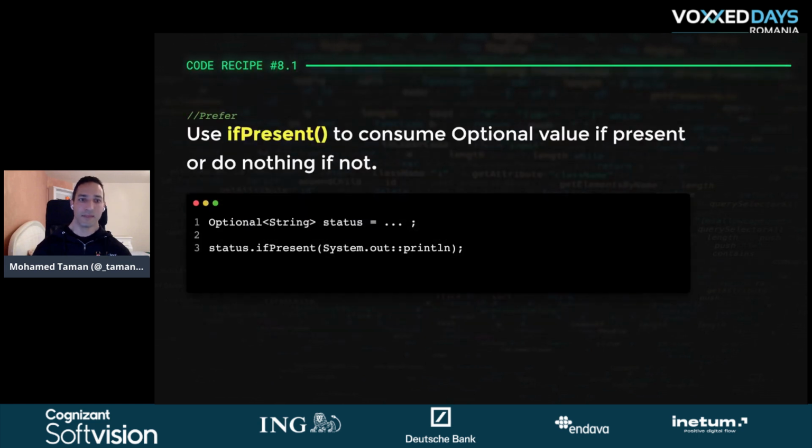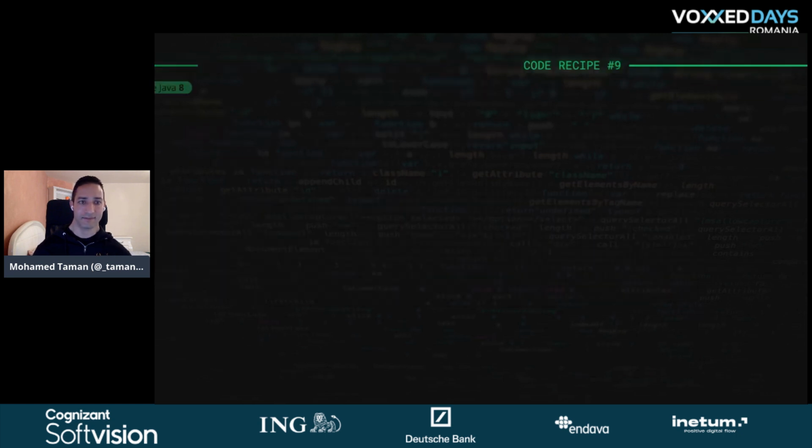So we have ifPresent. Use ifPresent to consume the optional value if it is present, or nothing if it's not. Something like this: I would like to print the status if it already exists. If it's not, I don't want to do anything else. So I say to the status, if you exist, or some value is coming, or I'm reading from a stream, and it's present, just print it. If not, I'm not interested in other results. So we can use ifPresent and do whatever you like, and it's available since Java 8.